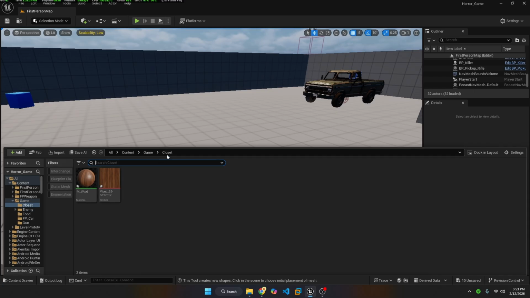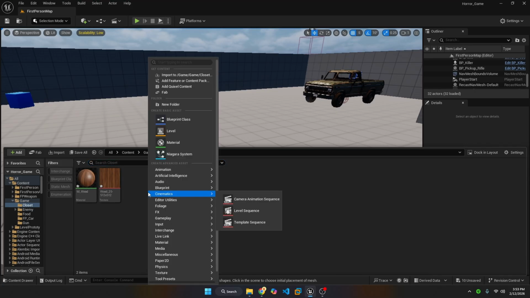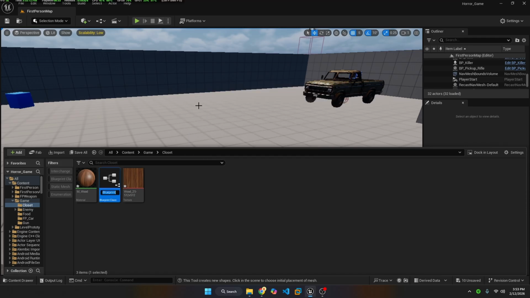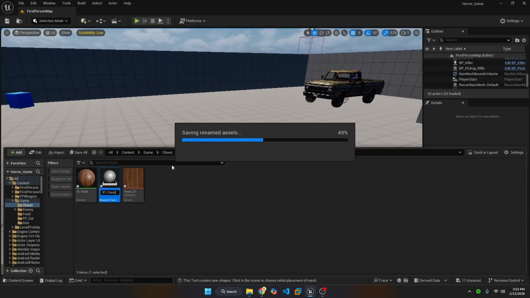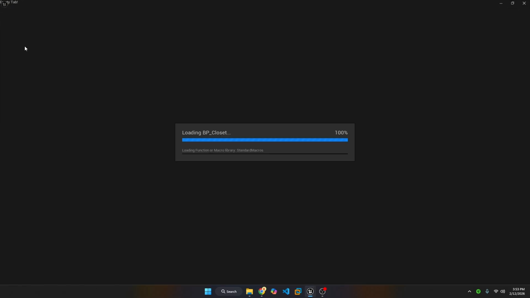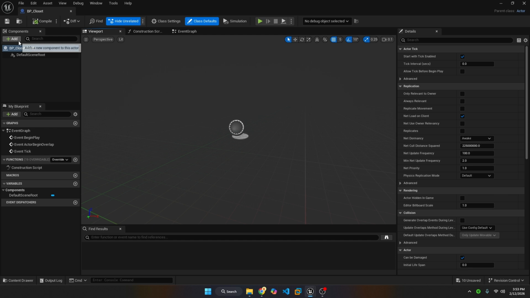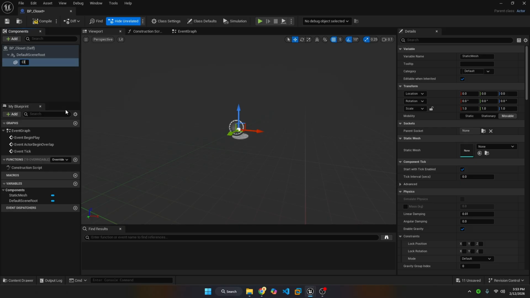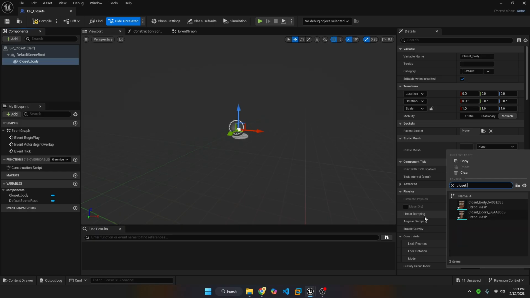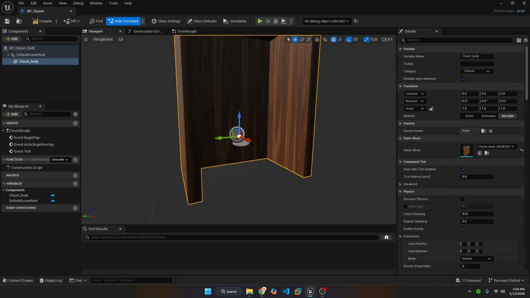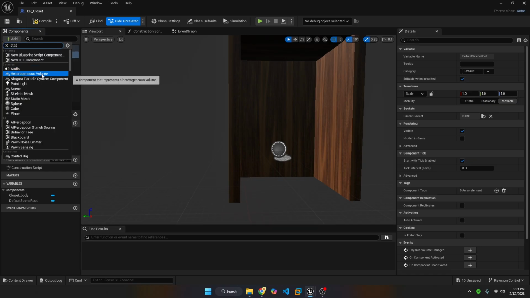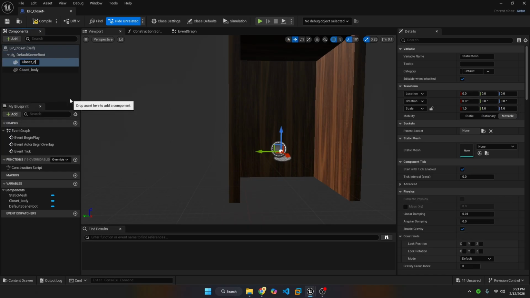Then in your content browser, in whatever folder you want it to be in, right click and click on blueprint class and select actor and click enter. Well, actually change the name, sorry, to BP closet. Then double click to enter. Then we can click add and select static mesh. And I'll call this closet body. The static mesh over here will be the closet body. And then we can add one more static mesh. We'll call it closet door.